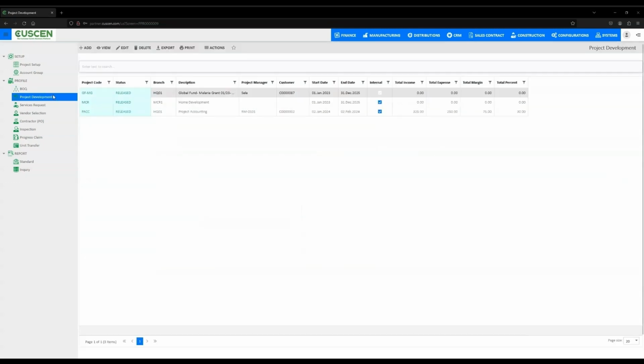Next is project development, where the planning takes physical shape, and we delve into the specifics of each project. It's a workplace for defining project codes, setting timelines, and assigning managers. Here, every project is given life, with start and end dates, budgets, and margins clearly outlined. When we click into a project like MCR, we are taken to a detailed summary.